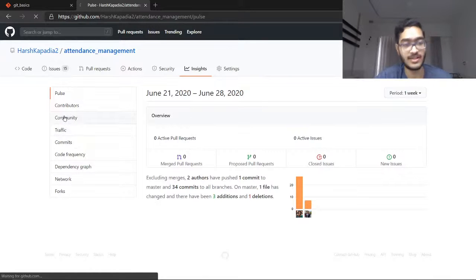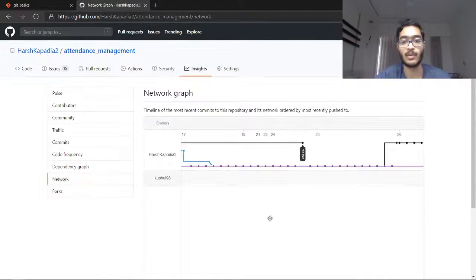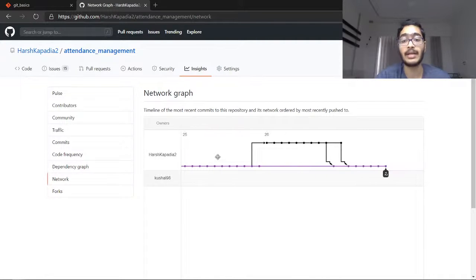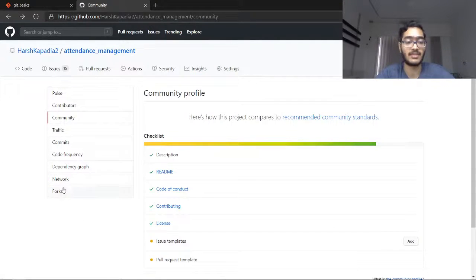Let's go to the community section. No, let's go to the network section first. The network graph is basically showing me the entire graph of the repository, how it looks. These are branches. I'll get to what branches are. I'll show them to you properly as well. So these are branches that were created and stuff like that.